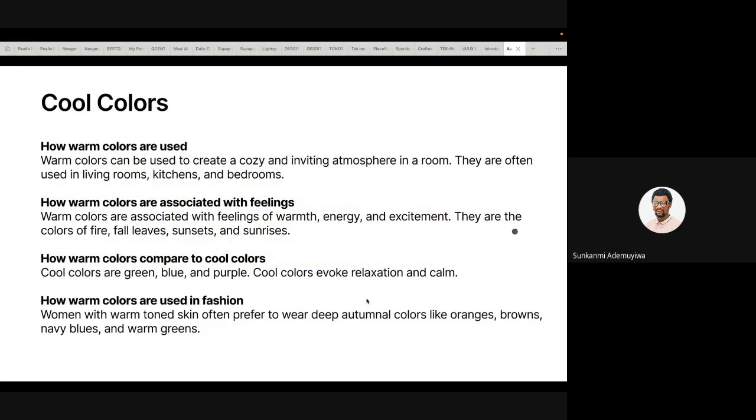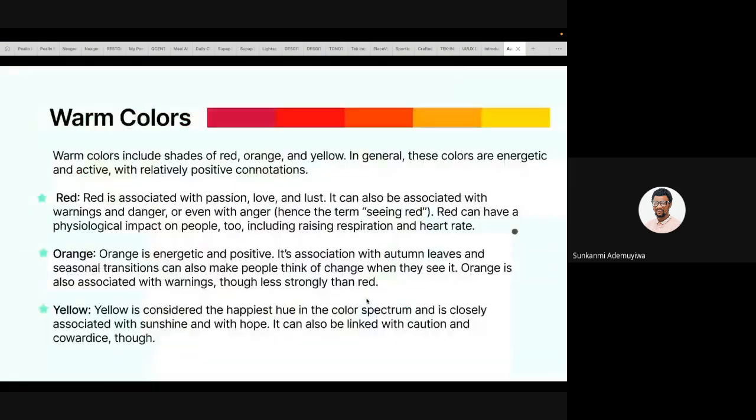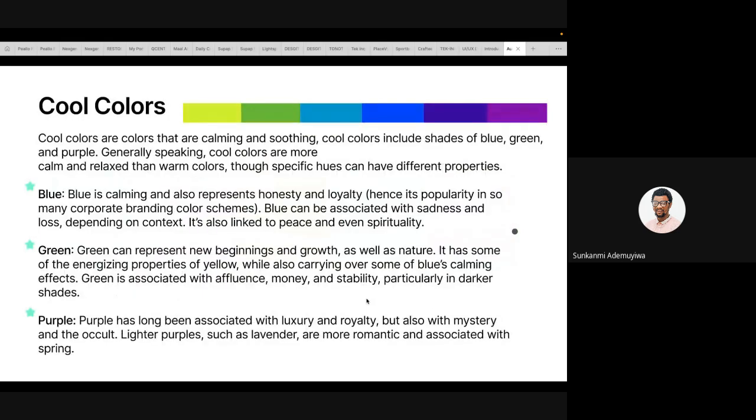So cool color. This explanation is supposed to come first. So cool colors are basically calming, soothing colors that are very calm.